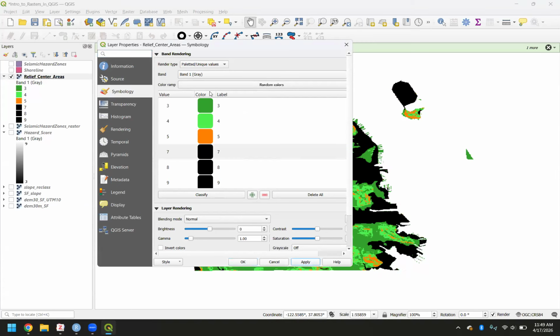And then while we're here in the symbology, you can also change the label. So 3, we can call lowest score. I don't know, making stuff up. We'll call this just low score. Let's call it hazard instead of score, so we know what the score is. Sorry.